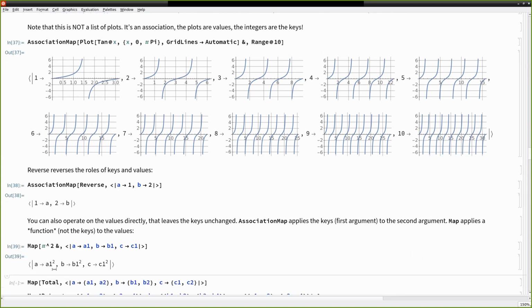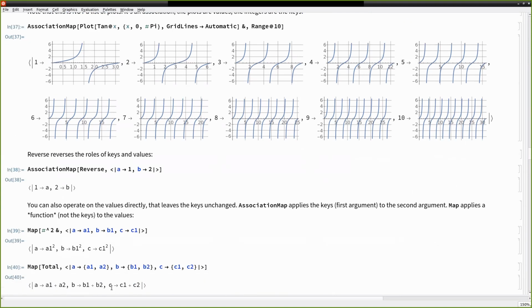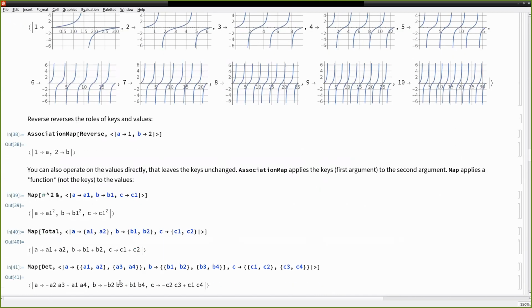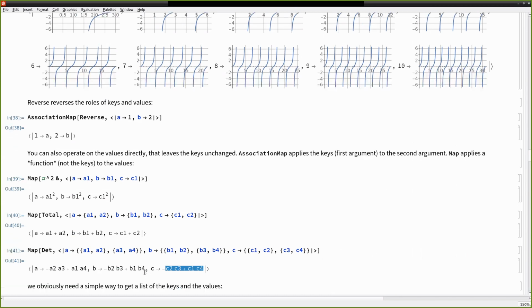Then we get this. Or let's total the lists that are in the values, right? You get A1 plus A2, B1 plus B2, and so forth. We can use pretty much any function and any data that are compatible. So here we have an association where the values are 2 by 2 matrices. Now, what can we do with 2 by 2 matrices? Or square matrices in general, we can compute the determinant. So here you see the determinants of these 3 values as values.